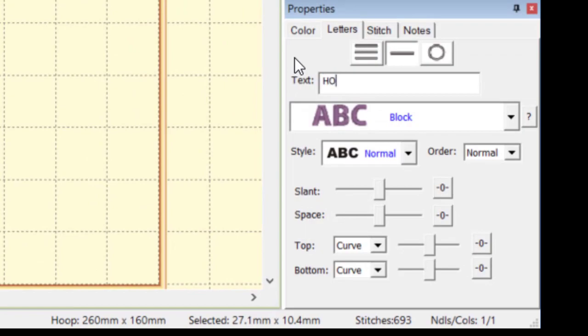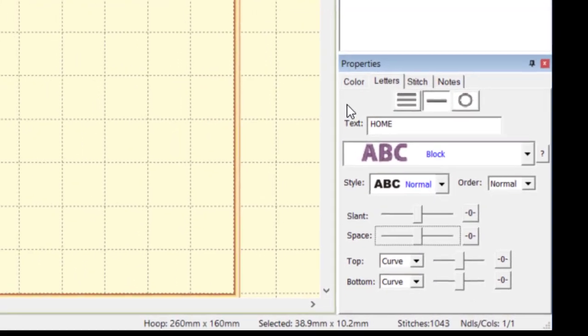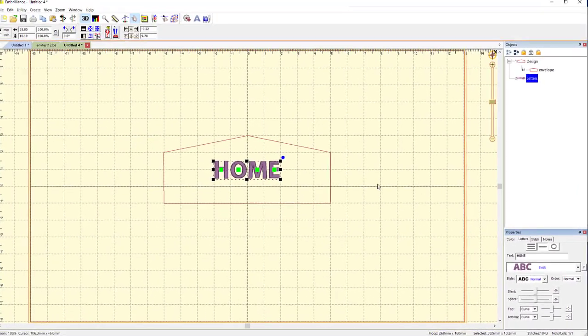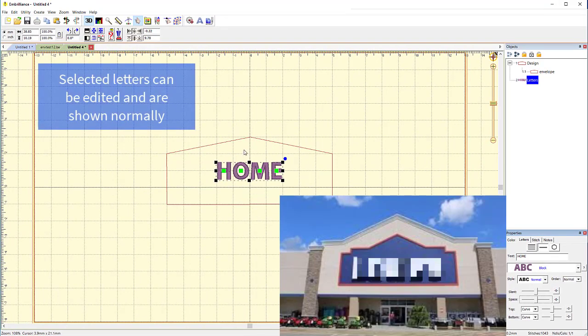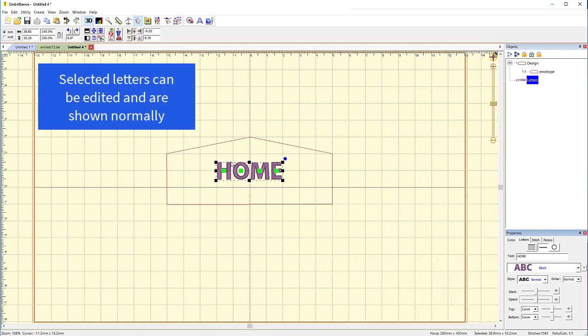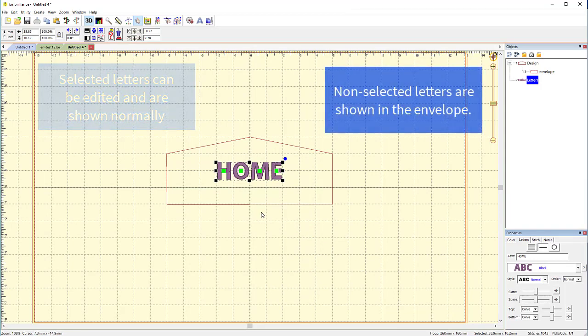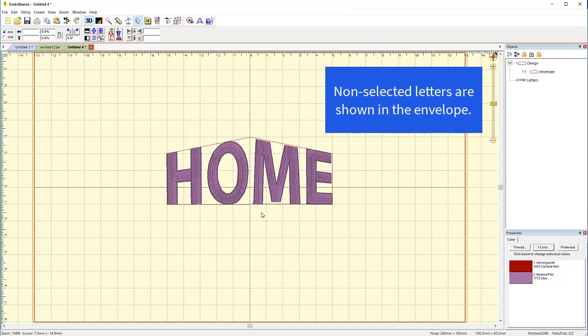So all I have to do now is type what I want, and I've got something that might resemble a home improvement store logo. Right now, all we see is the text in normal form. When we click off of it, you'll see that it fills the envelope as it's supposed to.